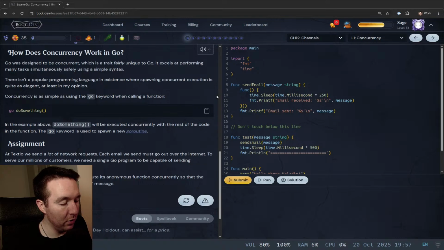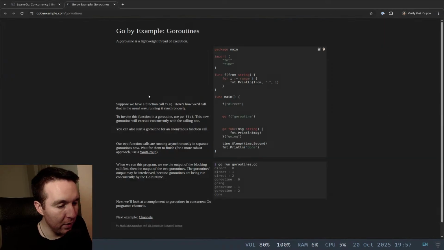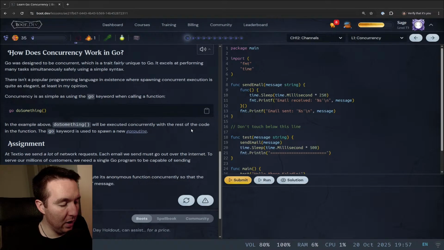So go, do something. In the example above, do something will be executed concurrently with the rest of the code in the function. The go keyword is used to spawn a new goroutine. Let's have a brief look at that. A goroutine is a lightweight thread of execution. I'll come back to that.